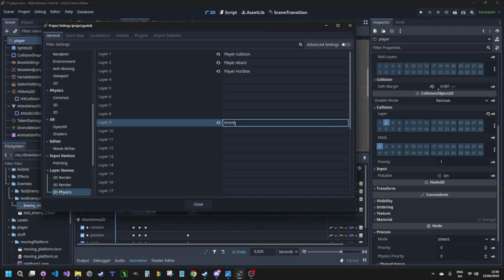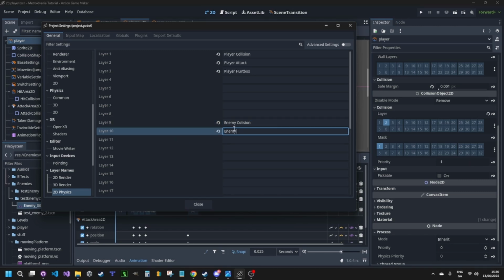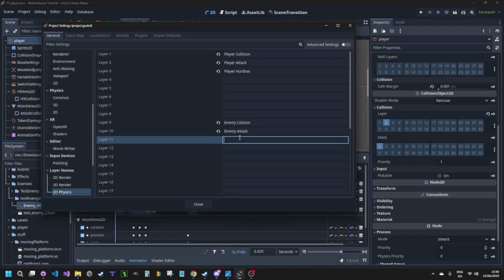And we're going to say this is the enemy collision layer. Then we're going to have the enemy attack layer. And then we're going to have the enemy hurt box layer. So you can see where I'm going with this. It makes it easier to manage things and not have collisions multiply triggering or going crazy. So basically we're going to allow layer 1 to bump into layer 9. Then we're going to only allow layer 2 to interact with layer 11. And layer 10 to only interact with layer 3.